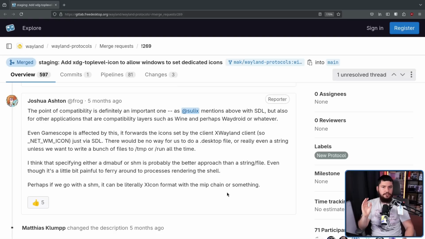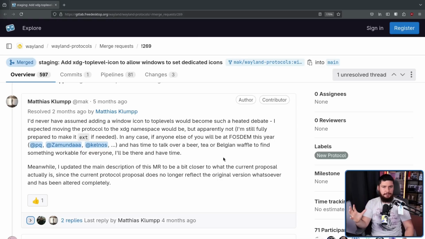Now, Joshua Ashton of Valve also chimes in with very similar concerns, but this time from the Wine perspective rather than the native game perspective. Now, Matthias never expected this protocol was going to get this heated, and reached out to people saying, hey, if you want to talk at FOSDEM, let's talk in person, and let's try to get this issue actually resolved, because talking through text like this, some people get very heated and just are not at all productive in the discussion.